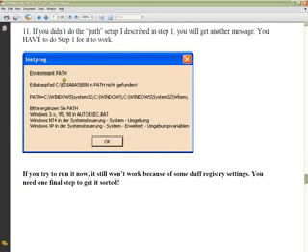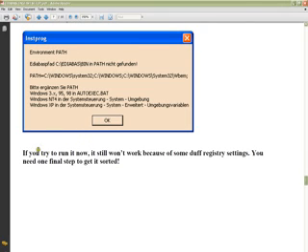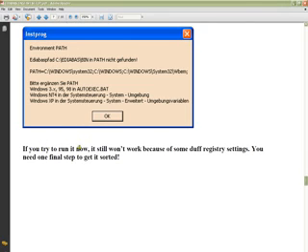Okay, this is the environment path. It is looking for it just like I told you here, and it finds it. So if you have this error there, that means you need to set the path. Alright, so that is what you need to do.